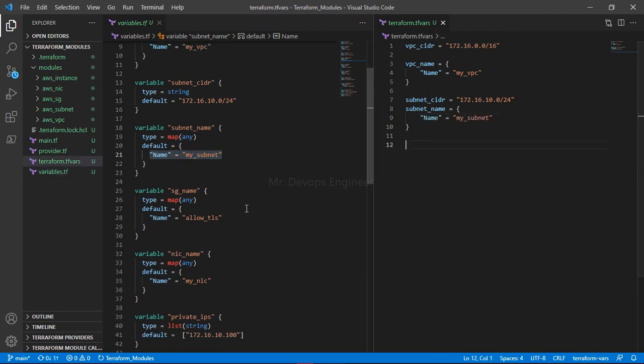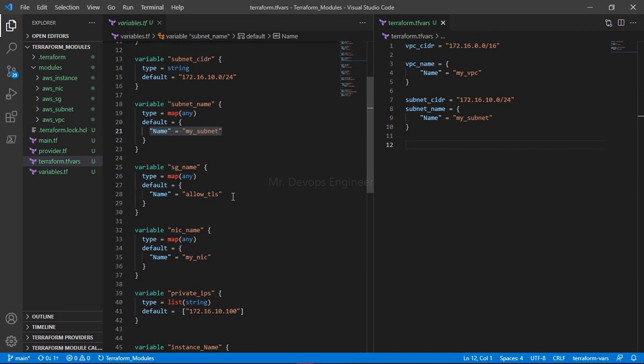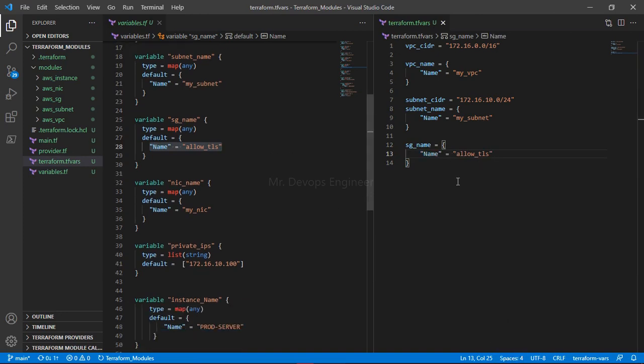Now coming back to our security group. This is the name of our security group, and that is a type of map, right? So how will you write this? Under the curly brackets you will pass the name. This is the name of your subnet. Like this you have to write all the values.